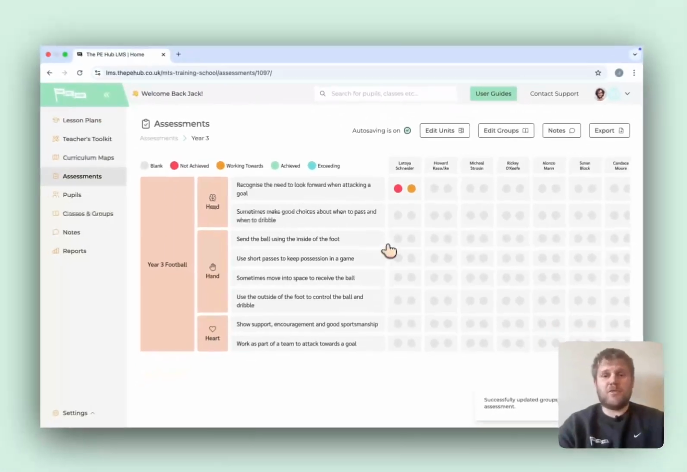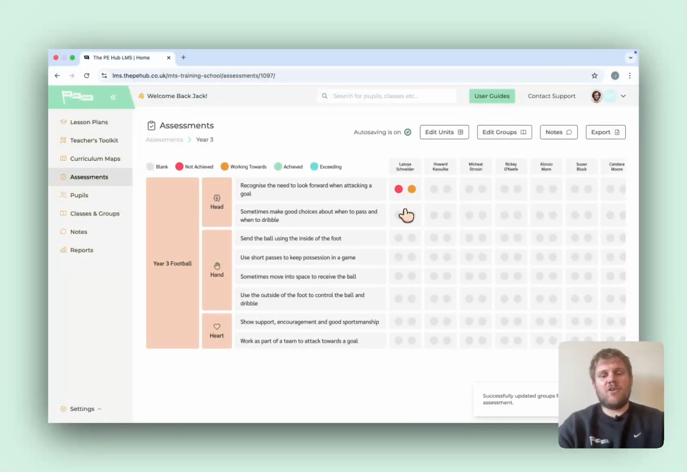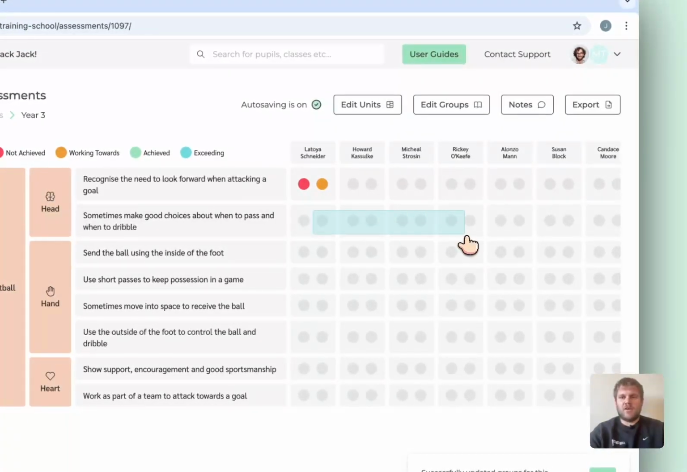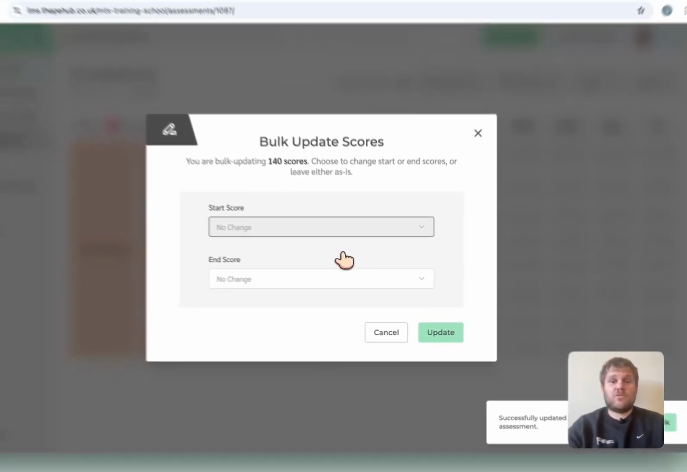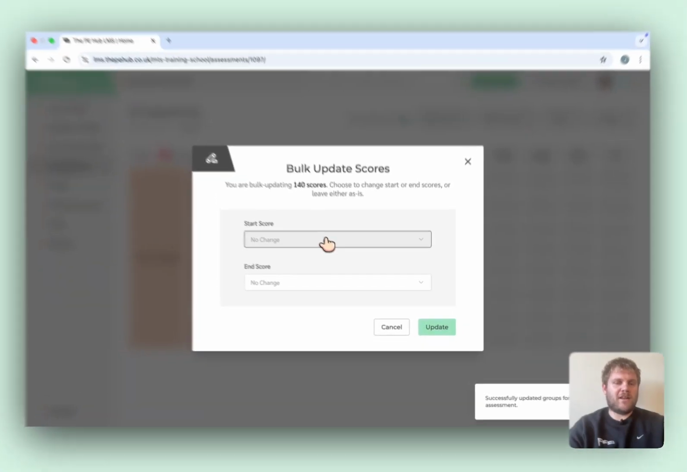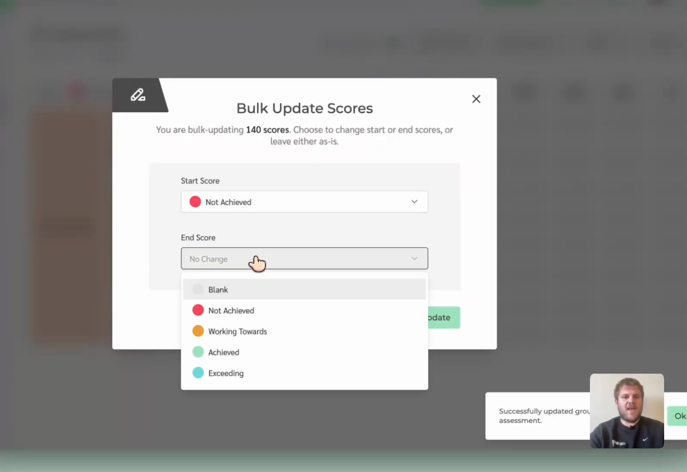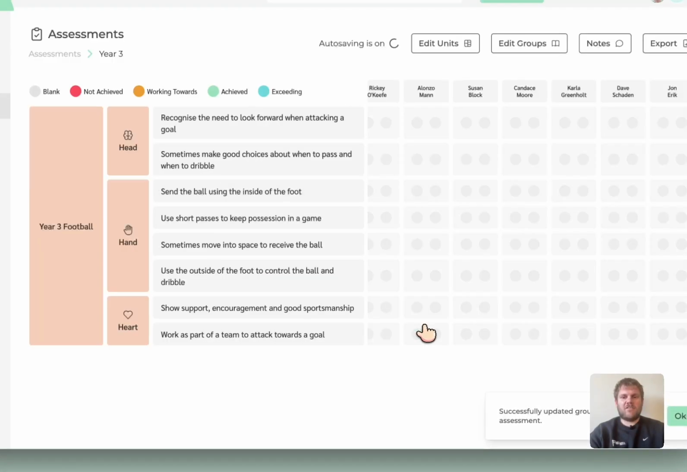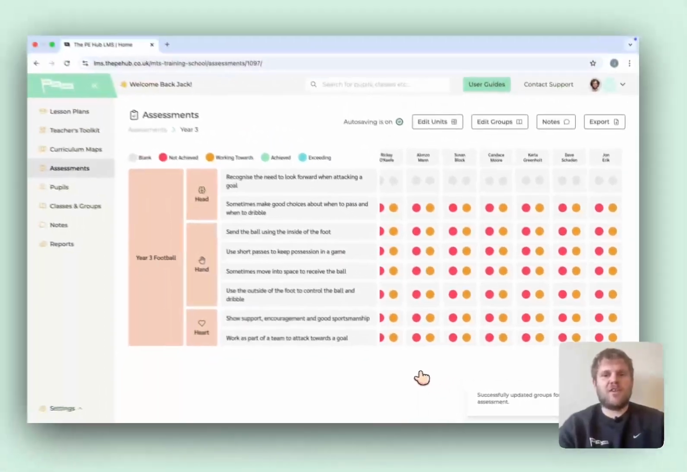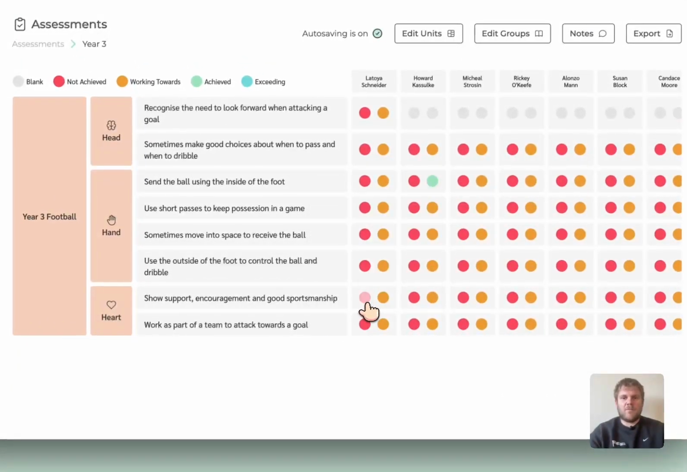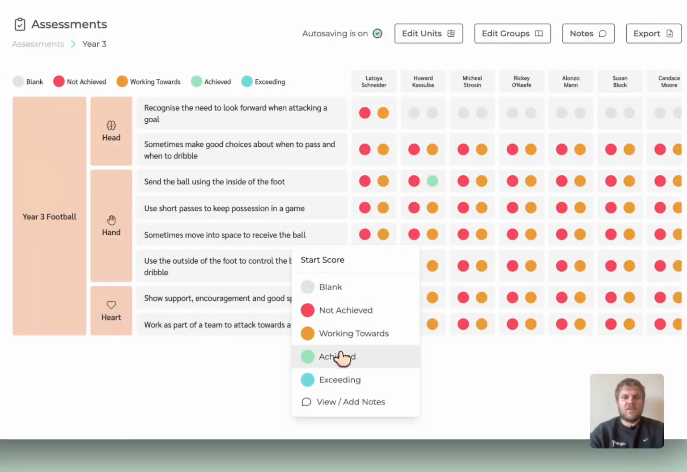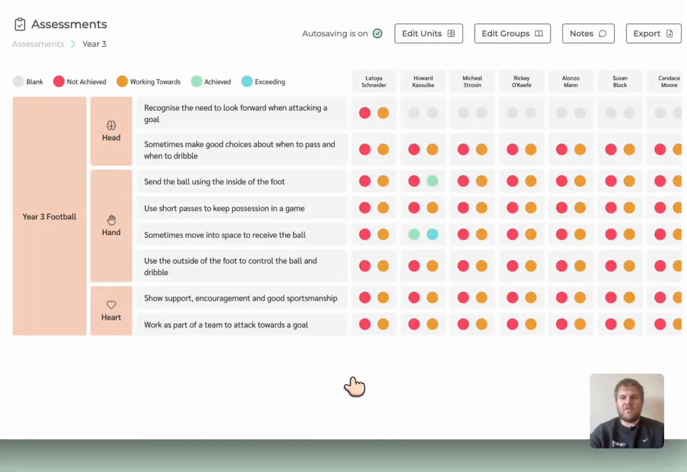Or I can flood fill. So to do that, I'm going to make sure that my arrow is in between the two circles. And I'm going to highlight all of the children and statements that I want to assess. And I can now edit those scores in bulk. So to do that, I'm going to select the start score of not achieved and end score of working towards. Select update. And you'll now notice that all of those scores have been updated. I can still go back and change those scores if I want, so I can still click in the circle and make any changes that I feel necessary to make sure that it reflects the actual assessment itself.